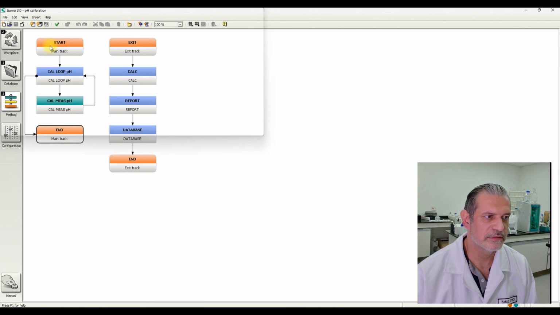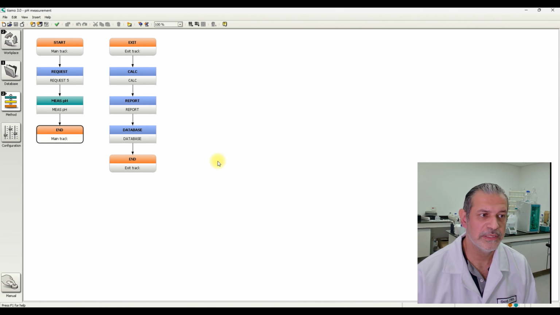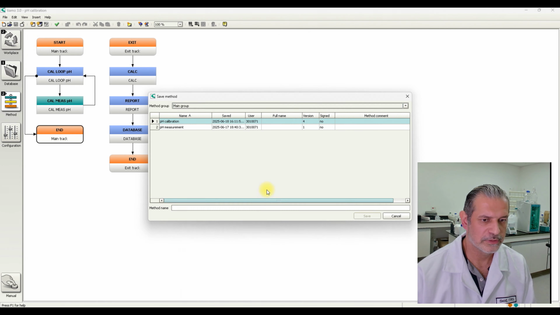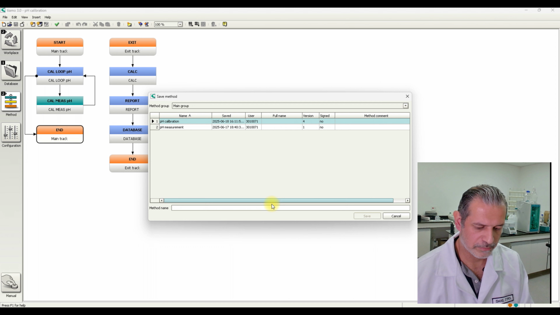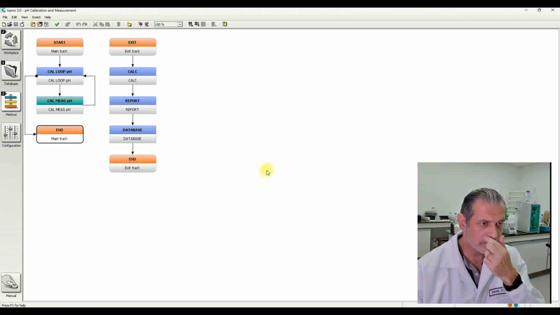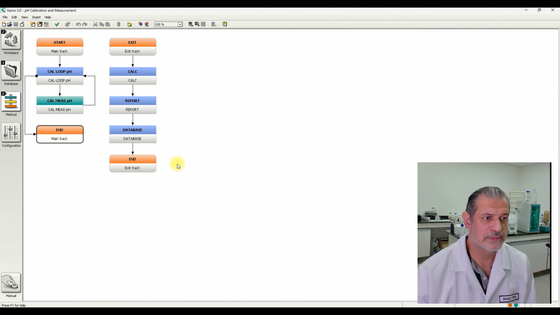Okay, here in our Tiamo software, I'm going to open our previous methods, the pH calibration and the pH measurement. What we are going to do is to change and save this one as pH calibration and measurement. So what's important here is we are going to mix these two methods.